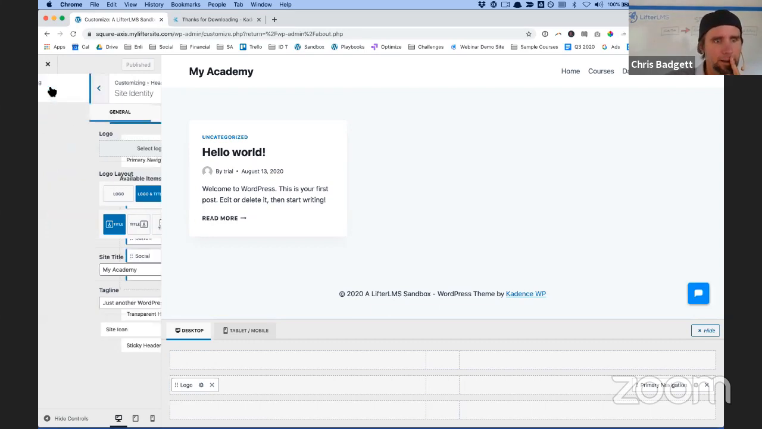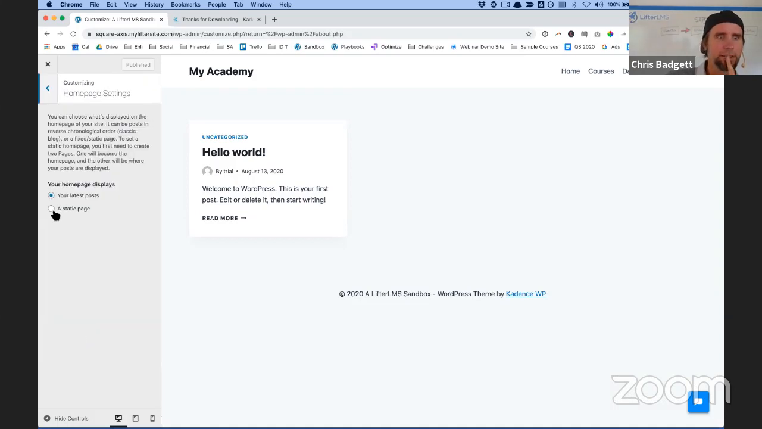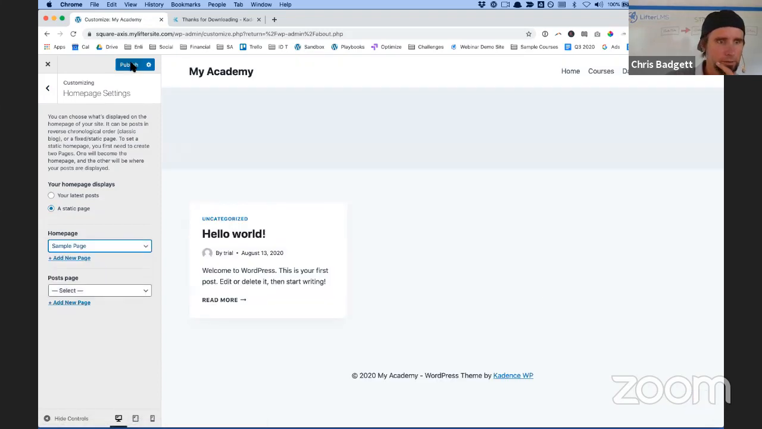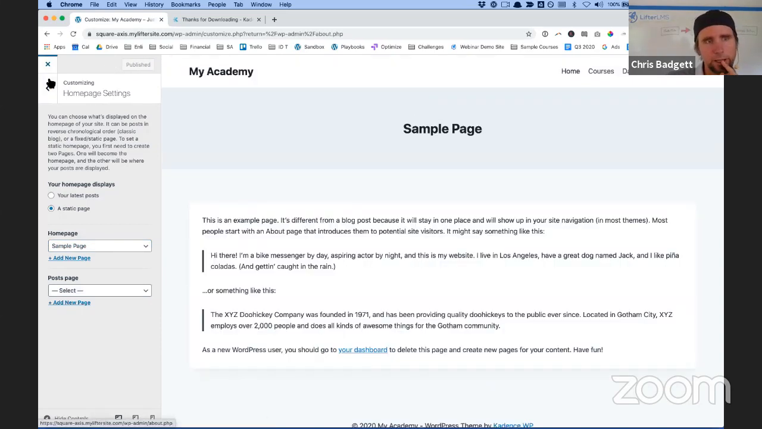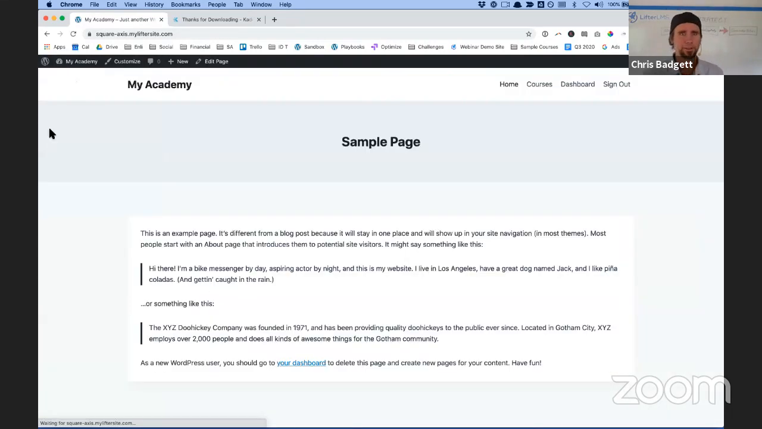And then homepage settings. Instead of it being the blog, I'm going to make it that sample page. Because not every website has to have a blog. You can have one if you want, or you can just not have one. Even though WordPress started as a blogging platform, you don't have to use it that way.